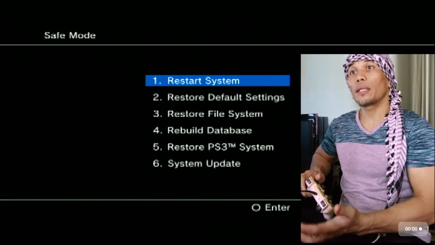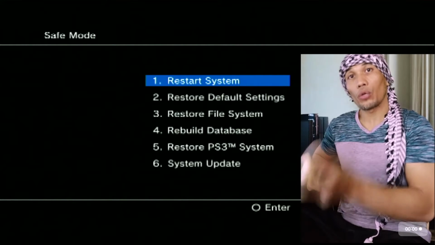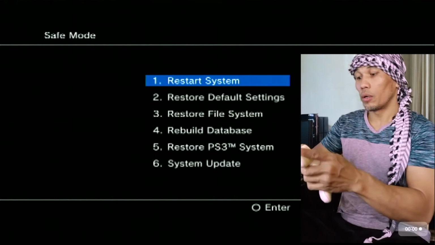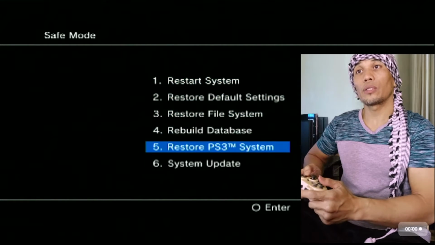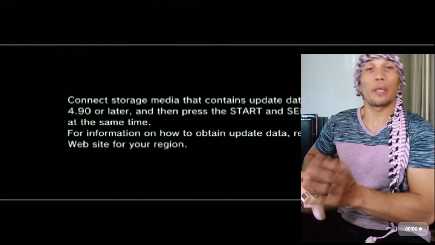From here, it is safer to update your PS3 using this procedure. So just connect your controller to your PS3 using the USB cable. Click on the PS button and choose system update. Here you can go ahead and update your PS3 safely.